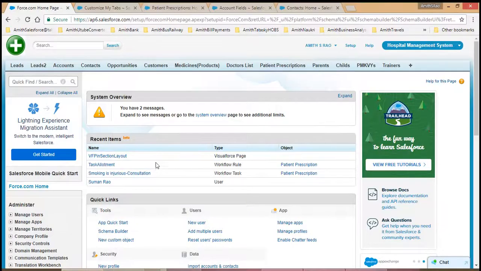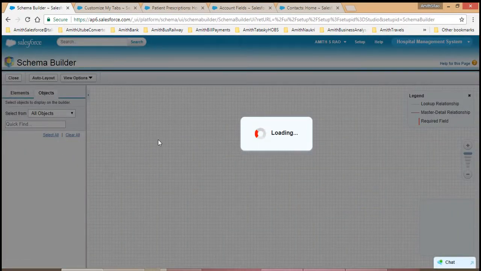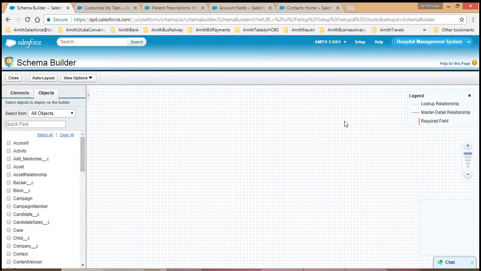Now, where do you have to go to find the Schema Builder? I have logged in as a system administrator with the Hospital Management System as an application, Amith Rao, and now I'll click on Setup. You have Schema Builder. If you press on Schema Builder, it is shown. Click on this. This area is known as the Schema Builder. Now let us see what options are available, and the availabilities and the drawbacks of the Schema Builder.